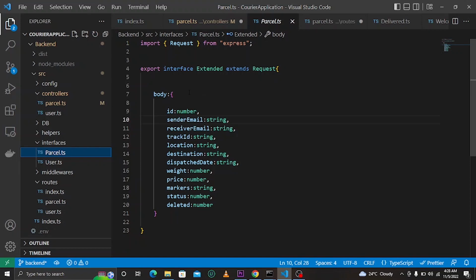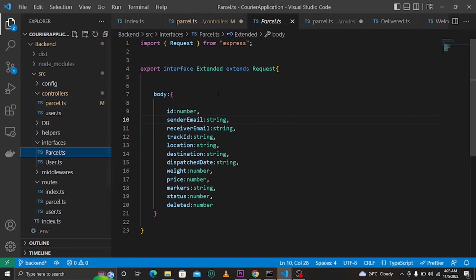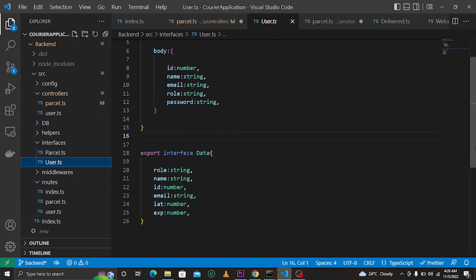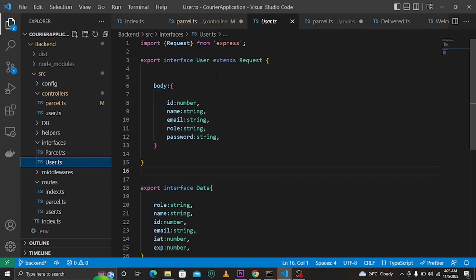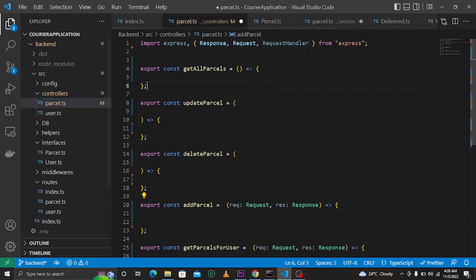If you watched the earlier video on user sign in and sign up, you already saw how I did it with the user. I created this interface here and I added body. So this is just a way of adding some extra things in your request body. That's all that I have done to save some time. I'm hoping that this tutorial should be very short before we get into the background services. So that's all that I wanted to show you beforehand.